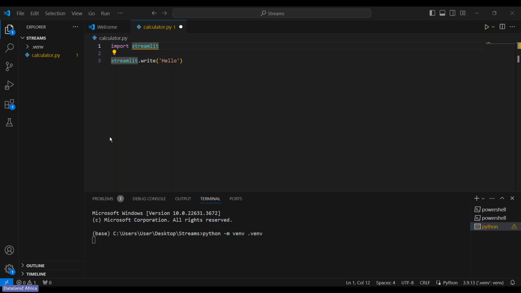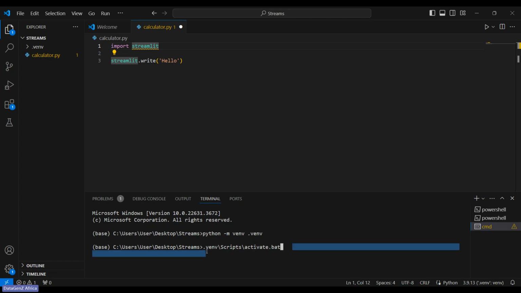Now take note of my top right hand corner. You can see here that a new environment has been created in my directory. And this is where I can do all my installations for this particular application I'm working on. The next step is to activate the environment. I want to make it active, so I use the name of the environment, .venv/scripts/activate.bat. This is for Windows.